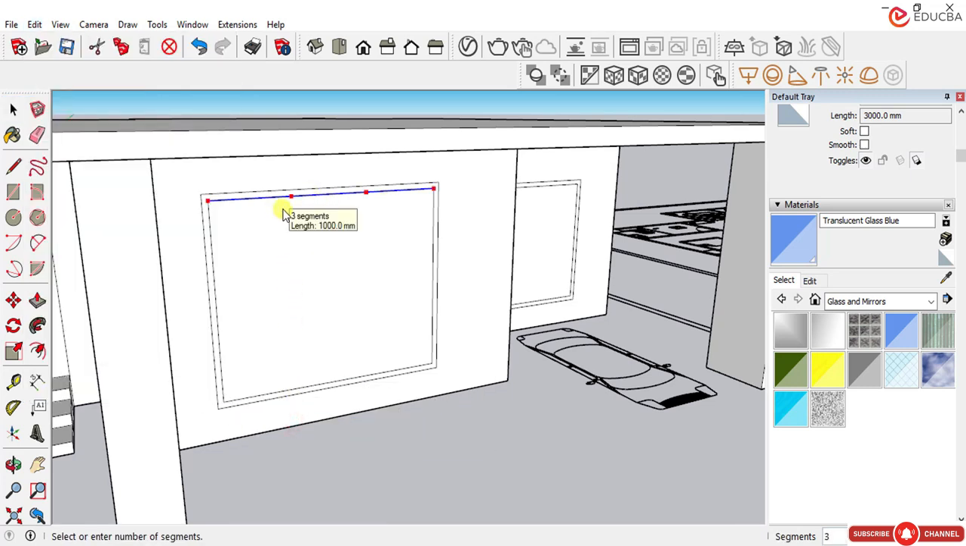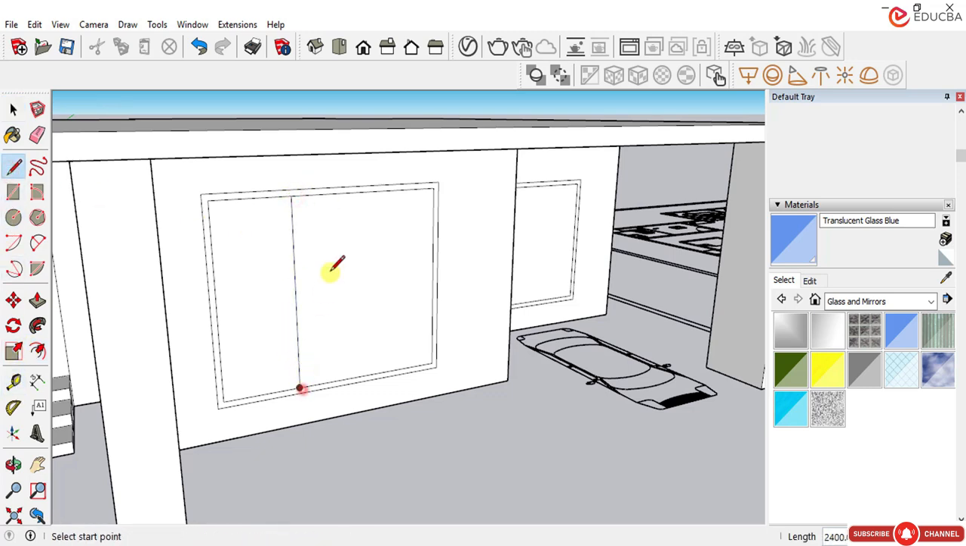Now it will ask the number of segments you want to divide into. Here I will give 3 segments, because I want to divide this line into 3 parts. So select. Now just provide the lines on each end point, from here to here, this end point from here to here.